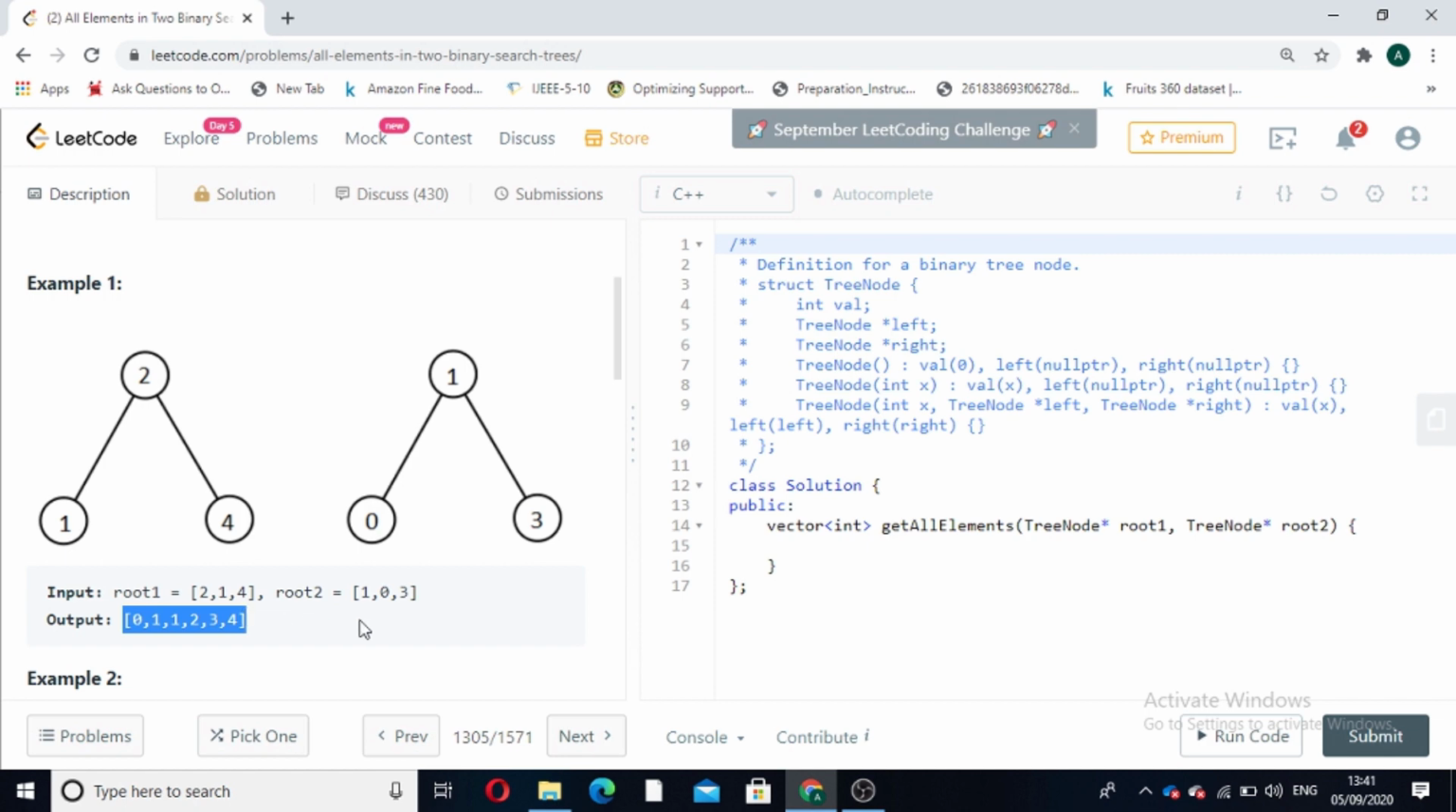The approach is pretty straightforward. First, we know that the in order traversal of a binary search tree will give us a sorted answer. So we have to traverse in order on both the trees. We take two arrays which will store the in order traversal of both the trees. After the in order traversal is completed, we will have two arrays which are sorted on their own. So now our question has reduced to merging two sorted arrays.